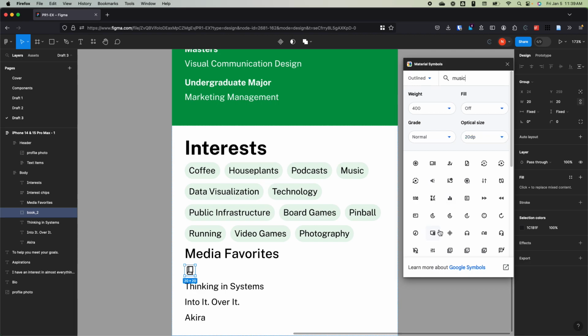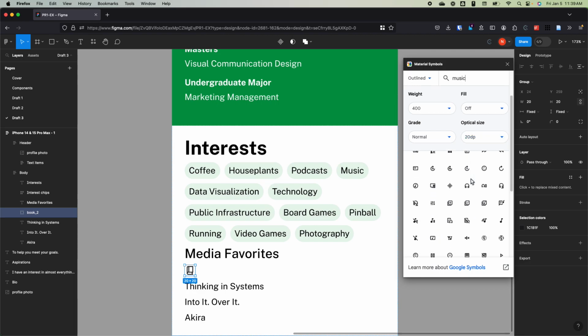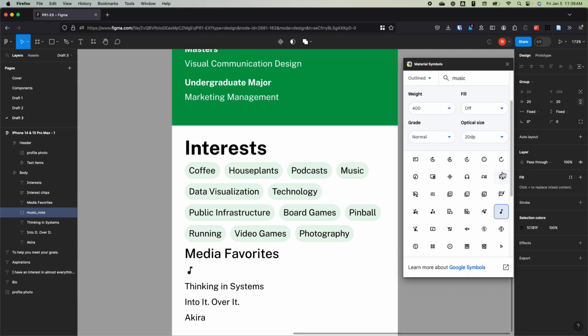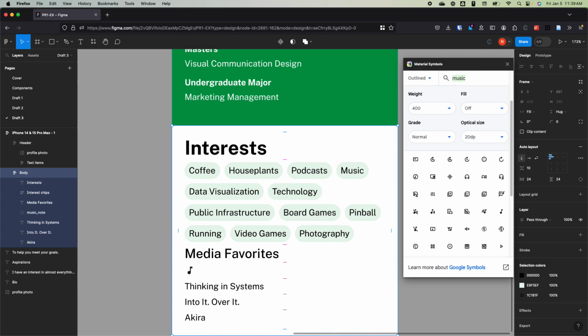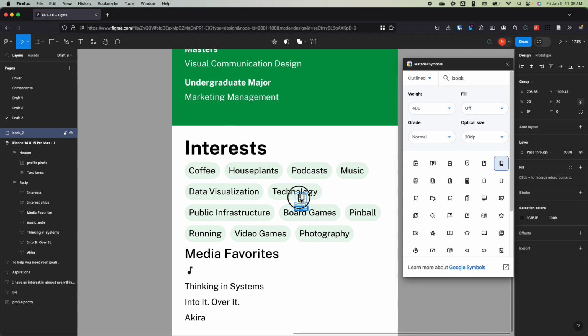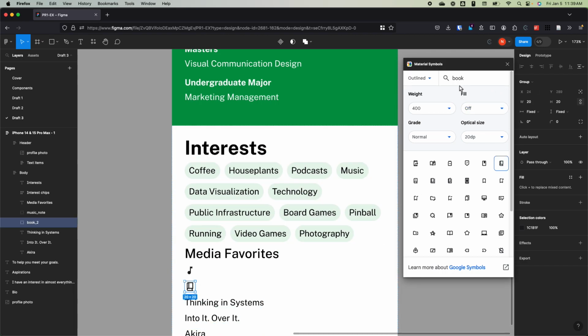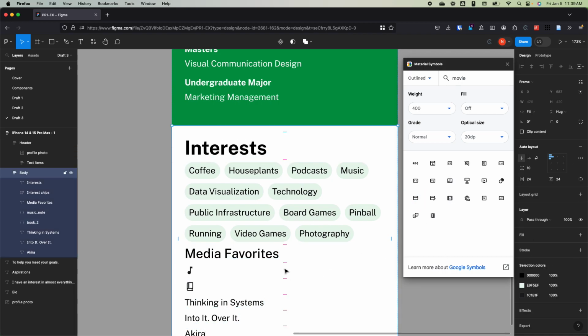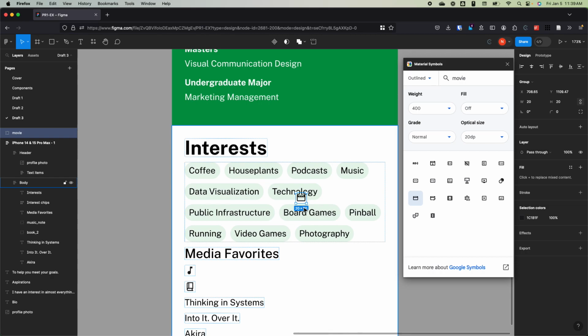So I searched for music, so I want my little musical note. Oops, because I had my last icon selected, it replaced it with that, so I need to deselect things before I add the next one. And then lastly, let's look for movie. And I did the same thing again. So deselect it, movie, click on it.